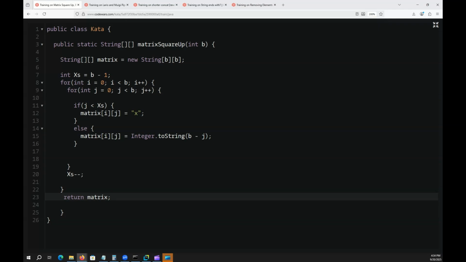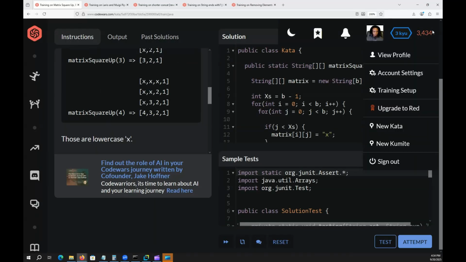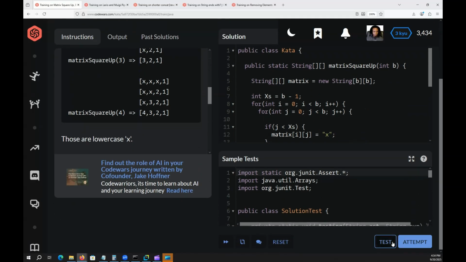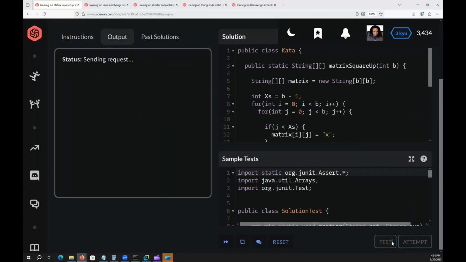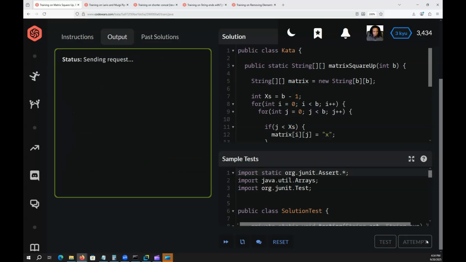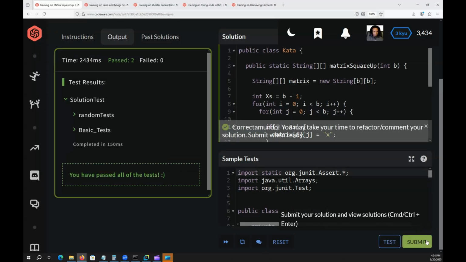And that should be that, folks. How many times have I said folks? Folks. Let's test it. Gotta be some kind of error, right? No, that's good. And that's good. Correctamundo.